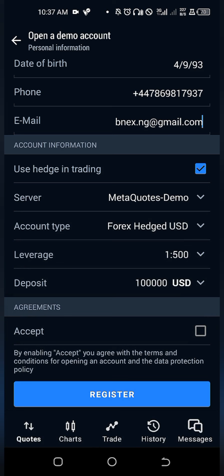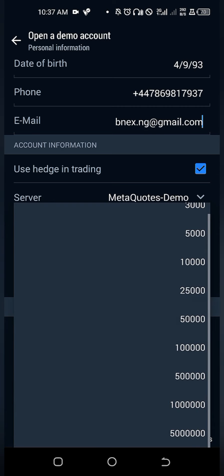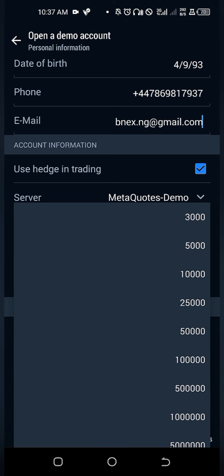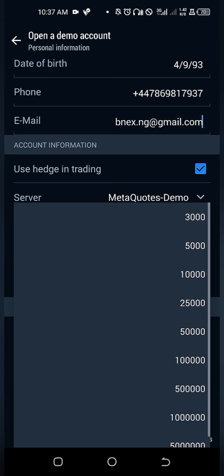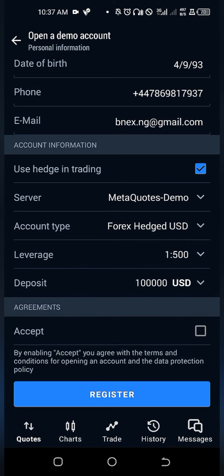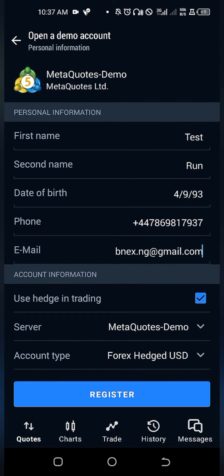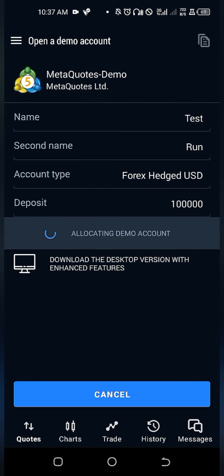For this deposit, they will give you virtual funds, so you can select. Some people start with 3,000, others want to start with 100,000, but by default demo accounts start with 10,000 US dollars. After that, all you need to do is click on accept, and once you've filled out the necessary details here, you can simply register.